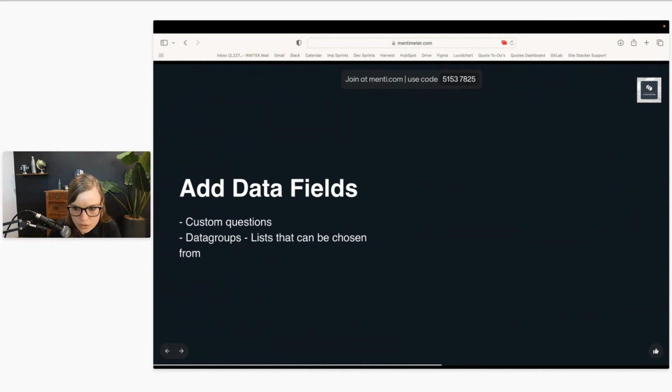What we're going to do first is we're going to have our contact choose from a list of options. So we're going to create a couple of different types of fields. They're going to be based on data groups. And a data group is just a list that our contact will be able to choose from, and their answer will be saved to their CRM record.